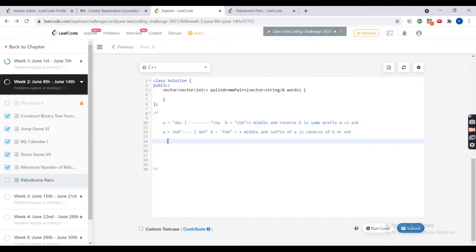So let's take an example. Let's say we have DEF as a string and ABC as a string, or let's say we have FE as a string. And now we want to check for every word whether it is possible or not to make a palindrome with another word.